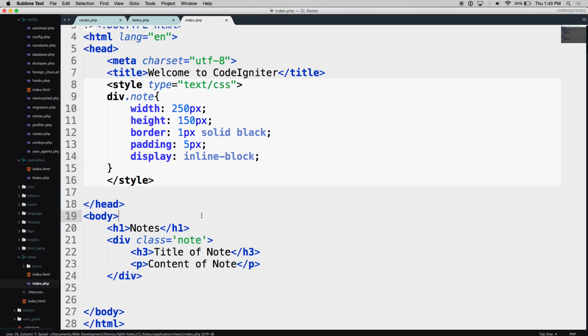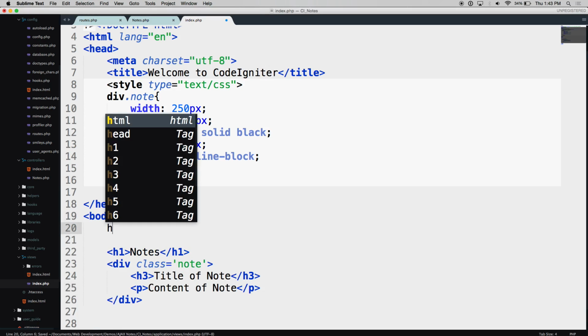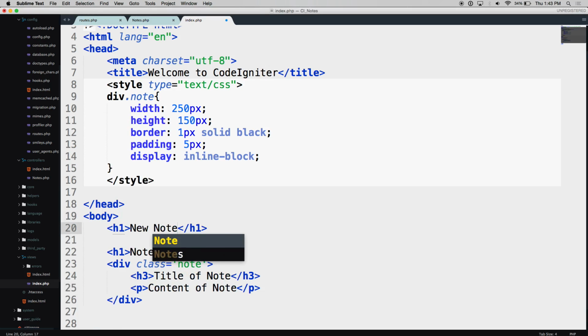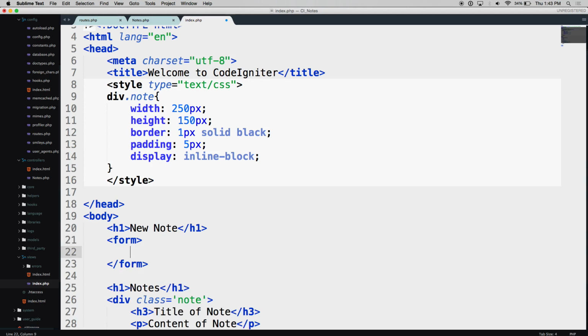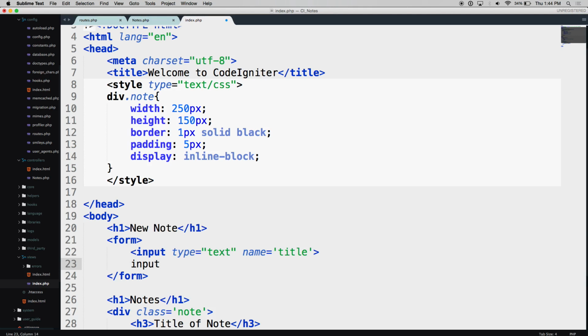Before the notes are shown, we want to create a new note, right? So we have a form here. Input. Oh, look at that. Working now. The name of this input is title. And another input. The name of this input is content. Is that what we called it?